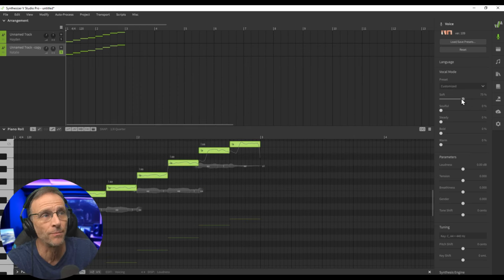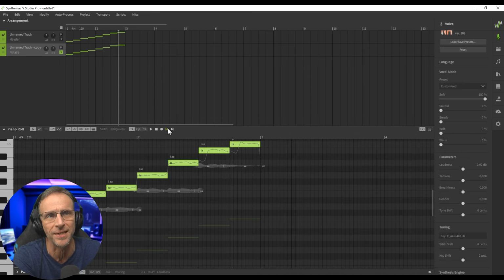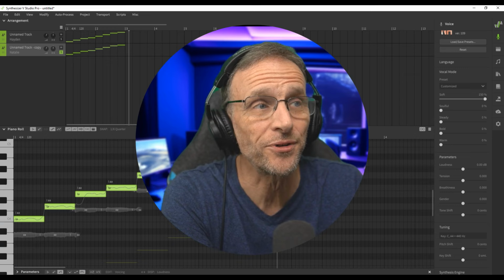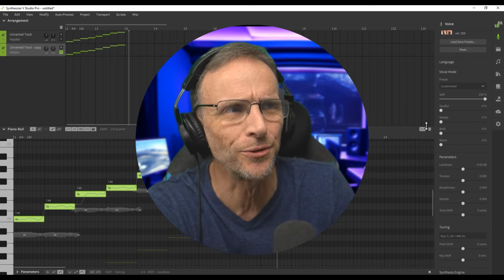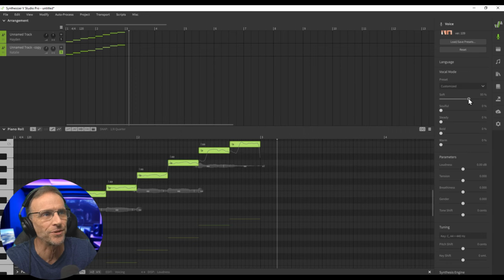We can adjust this even more by using this slider. What if we put soft all the way up to 150%? That's probably too much, but let's listen. Even though it's still softer, it still sounds realistic. So there's nothing too exaggerated here. We're not creating creature singers from outer space.